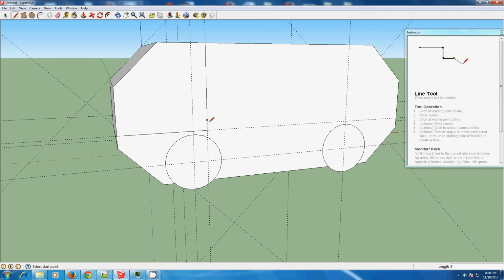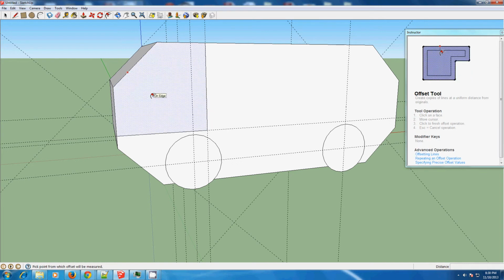Okay, so we're going to come up here and grab what's called the offset tool. And what this does is it's going to create a shape that's the same shape as the outer edges here, just not all the way to the edge.